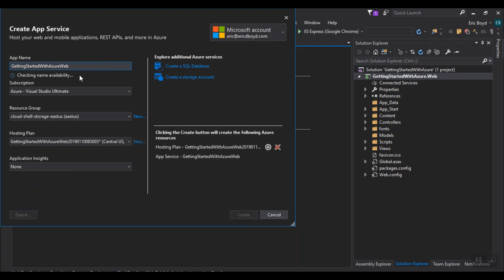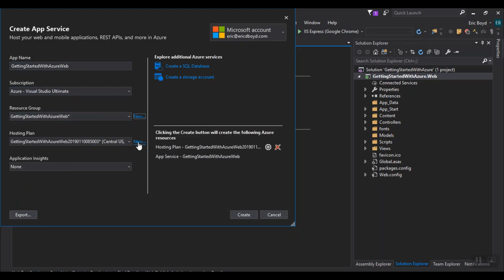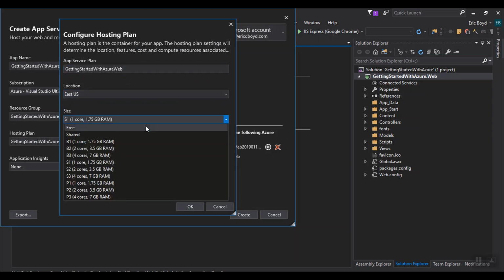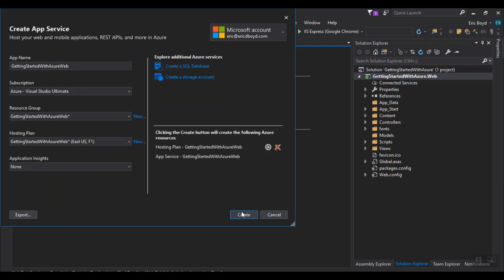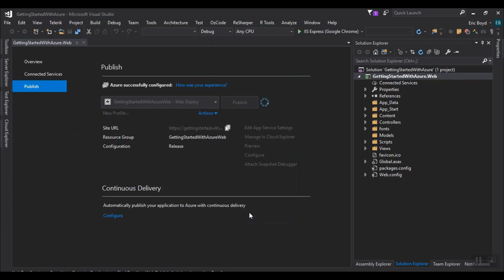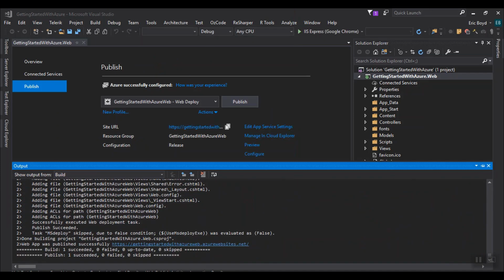I'll give it a name, create a resource group, and create an app service plan. And this will allow me to select the location and size of my web app. I'll click Create, and Visual Studio will then start deploying my web application using the Azure Resource Management APIs. It will create that web app for me, and once that's finished, Visual Studio will then deploy my ASP.NET web application to that web app.